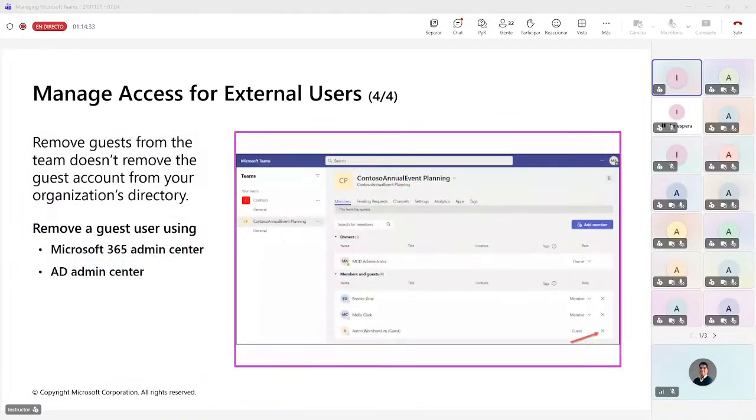Right. Now, guests can leave the team at any time from within Teams, or owners can manually remove the guest accounts from their teams. But leaving the team doesn't remove the guest account from your organization's directory. That has to be done by a global admin in Microsoft 365 or in Entra. But as a Microsoft 365 global admin or Entra ID admin, you can remove a guest user from either the Microsoft 365 Admin Center or from the Entra ID Admin Center.